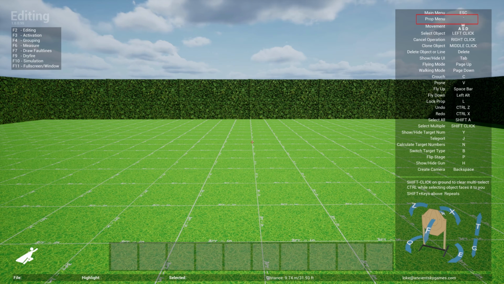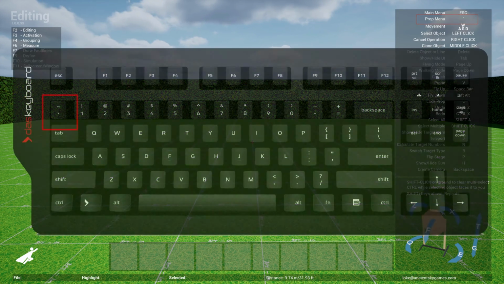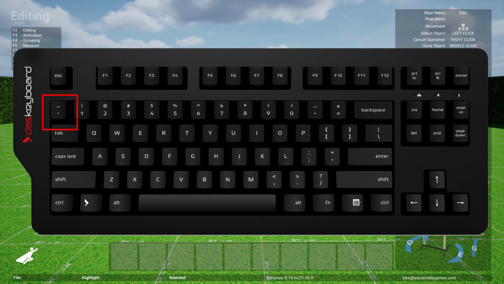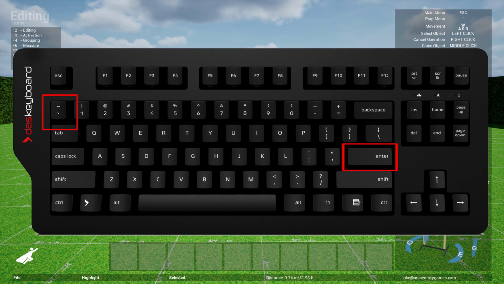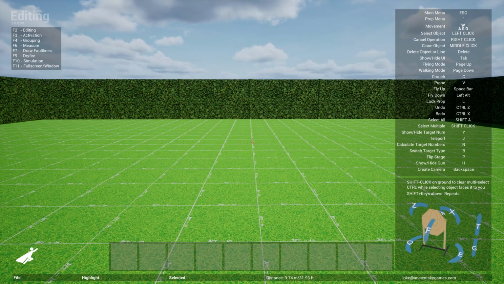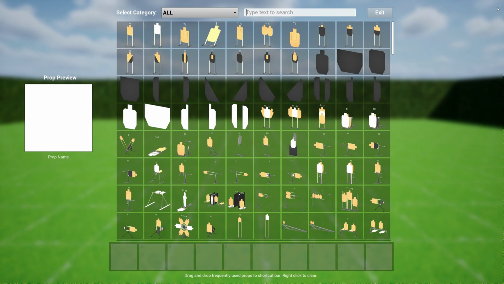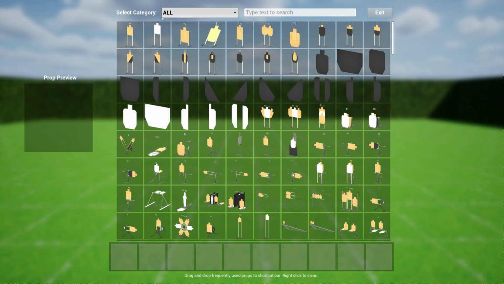If you look at the top right, the default is the tilde key. The tilde key is the key right next to your number one key on the keyboard. Most keyboards are like this. If you have a different language keyboard, you might have an issue finding this tilde key. Then the alternate is to hit the Enter key. So if you hit the Enter key or the tilde, you see that now you have access to the prop menu. By default, the category is All.